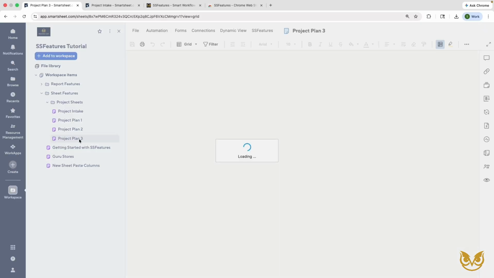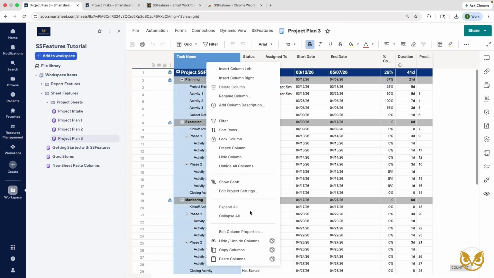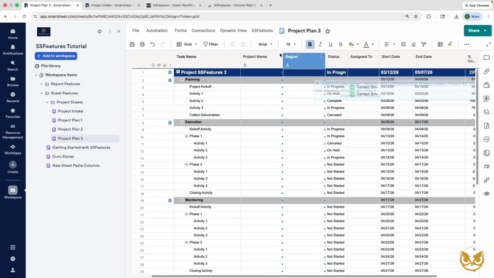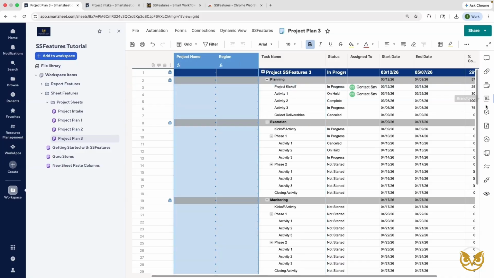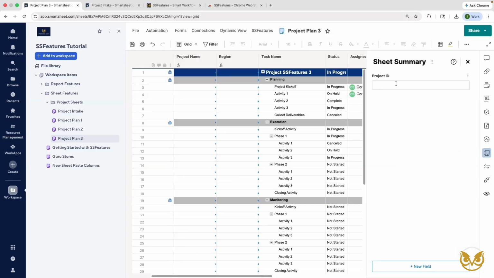Likewise, I'll navigate to Project Plan 3, paste in those two columns. I'm going to drag them over to the left. Click on that summary sheet, type in PRJ3, and there we go.